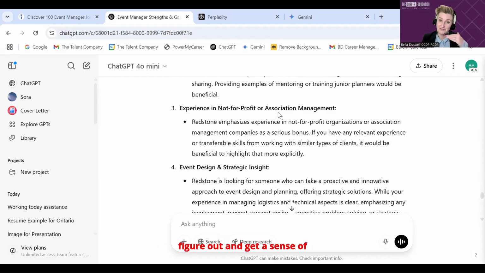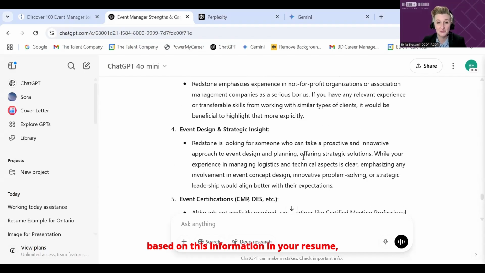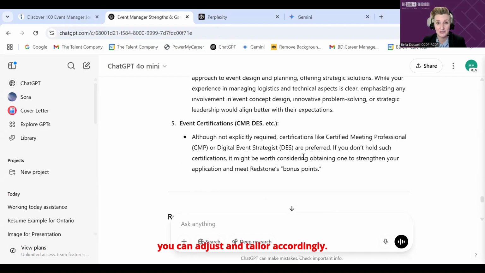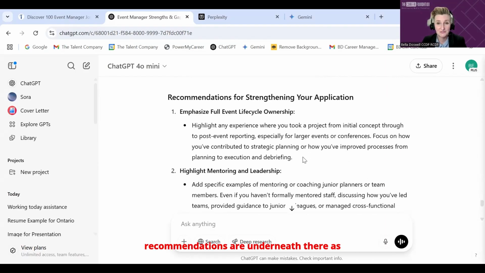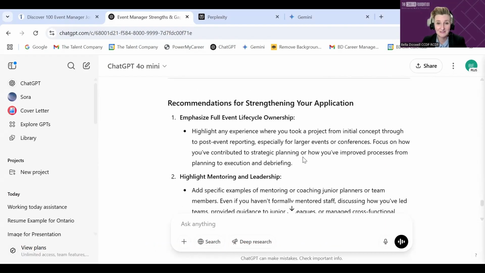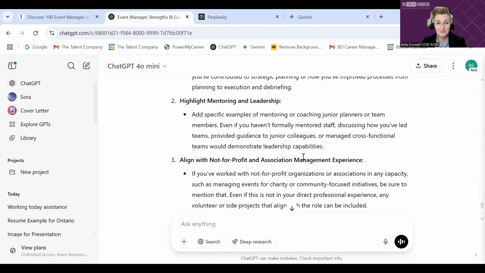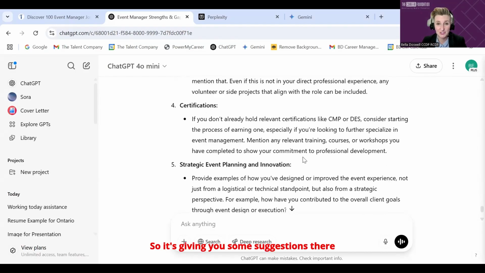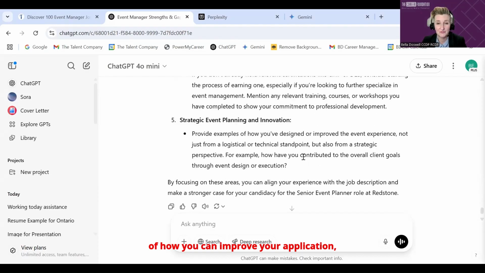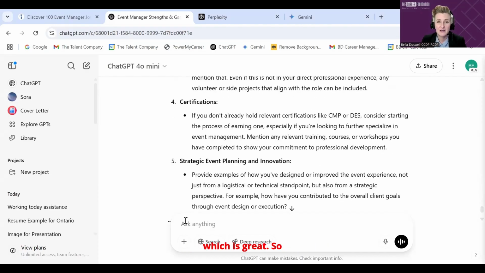Now is your time to figure out and get a sense of what is it the employer needs or is looking for. So if there are gaps that you can see here that you do actually have, you can fill in those gaps based on this information in your resume. You can adjust and tailor accordingly. Okay. So the recommendations are underneath there as well, which is great. So it's giving you some suggestions there of how you can improve your application, which is great.